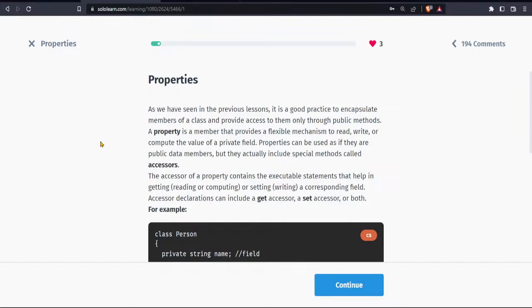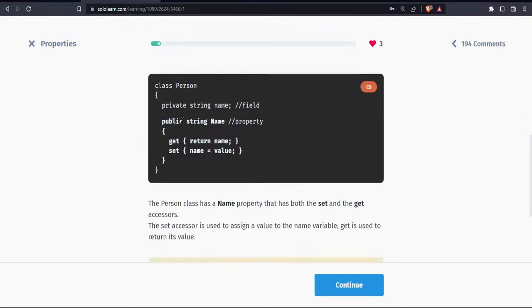For example, class person, private string name. So this is a field, okay, and then public string name property, and then inside it get return name, set name is equal to value. So these are setters and getters, I assume.